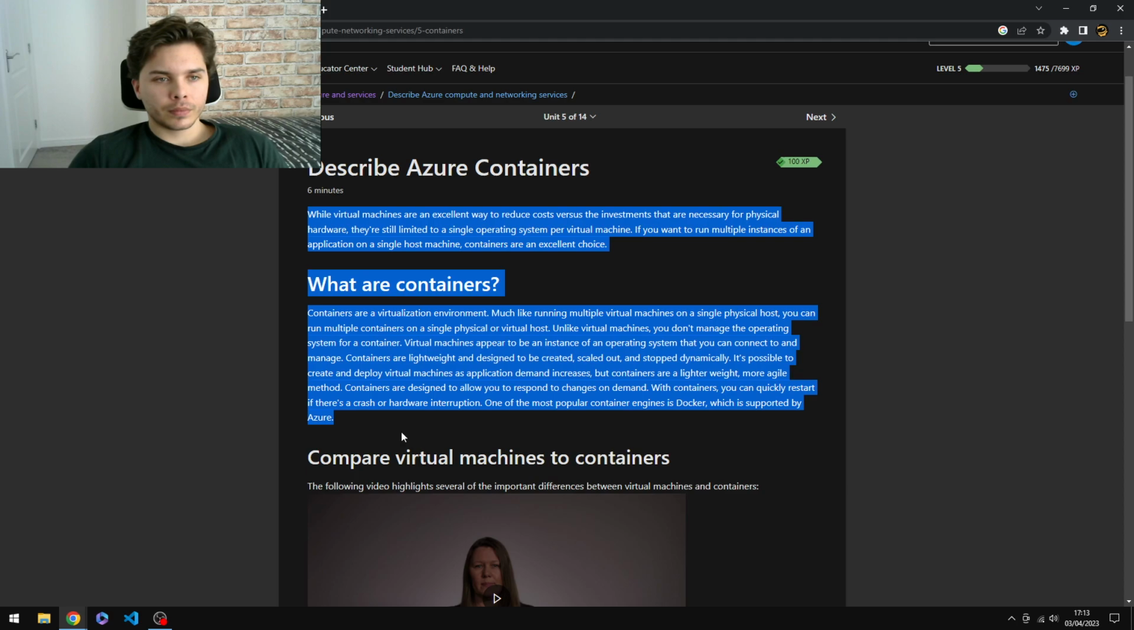While virtual machines are an excellent way to reduce costs versus the investments that are necessary for physical hardware, they are still limited to a single operating system per virtual machine. If you want to run multiple instances of an application on a single host machine, containers are an excellent choice. What are containers? Containers are a virtualization environment.